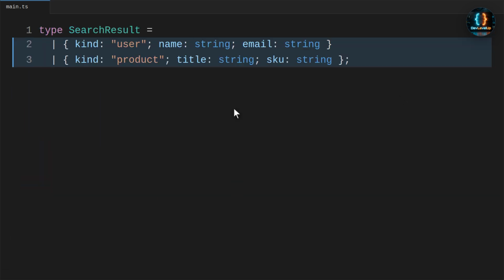The best approach is to give union branches a reliable discriminant field when you control the shape. That makes the code easy to read, easy for TypeScript to narrow, and safer than casting.